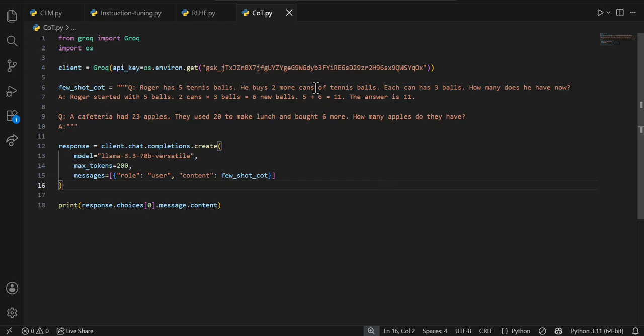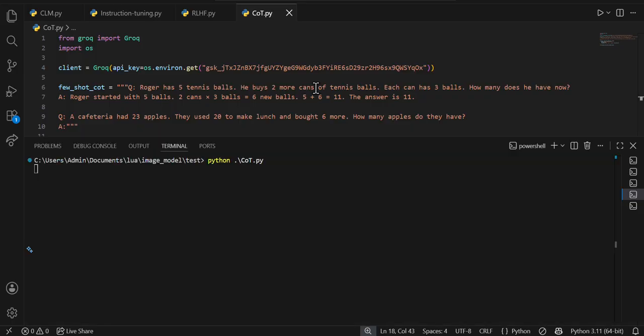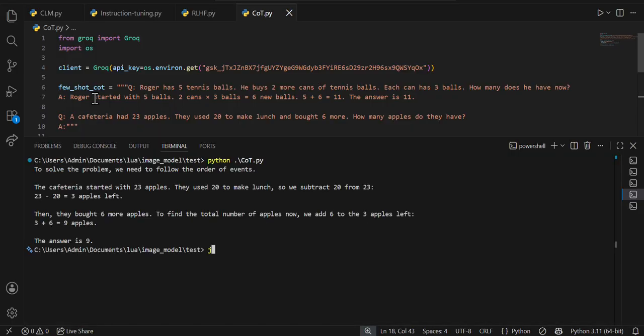Here also we use the Grok API key. We give this COT prompt, and then we make the client generate the response based on the model with a maximum of 200 tokens, and the content will be generated based on the few shot, and then we print the response. So first we make it perform these outputs using the few shot code, and then it thinks and iterates and learns whatever it is doing, and it shows this output.